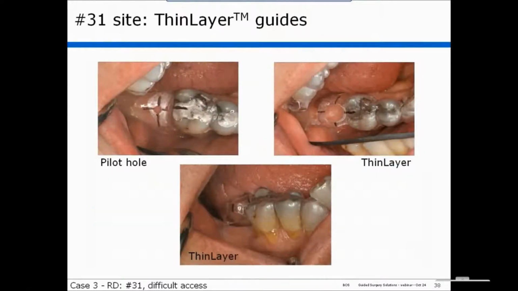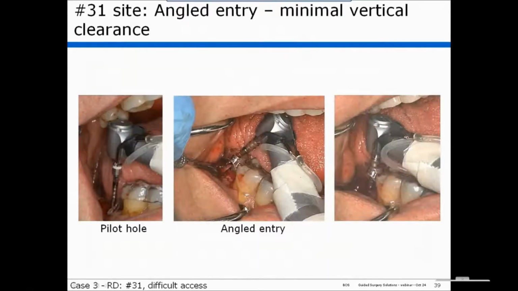We used a pilot hole guide in this case, and we used a ThinLayer guide. We prepared a pilot hole, and you can see how tight the space was. This poor patient was really cranking to keep his mouth open, so I could barely get in there. Then we did an angled entry, and even with the angled entry, it's a squeeze, and then we had him stretch so I could get in vertically.